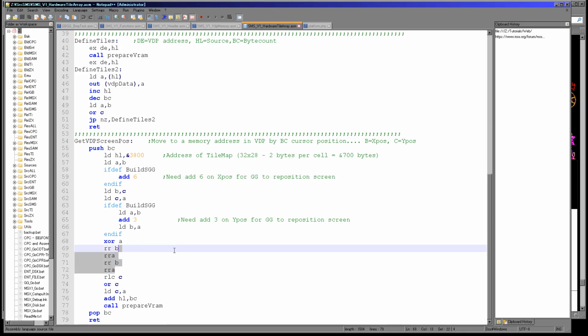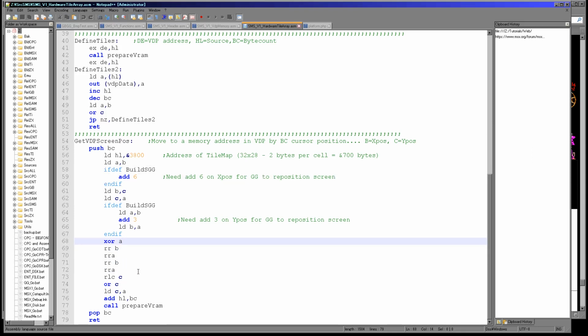Then what we need to do is mess with our Y position. Now on the Master System and Game Gear, each line is made up of 32 virtual tiles. They may not all be visible, but it is made up of that. And each tile is made up of 2 bytes. So you need to multiply the row number by 64 to get the memory address, and then add the X position times 2. And that's effectively what we're doing here. We then add that to our start position here, and we call our prepare VRAM function.